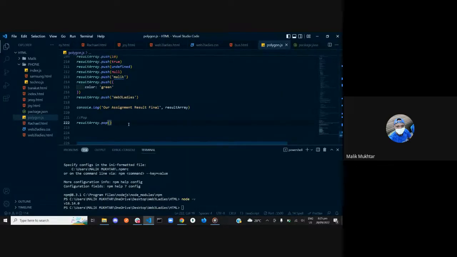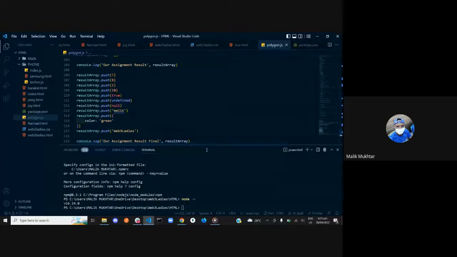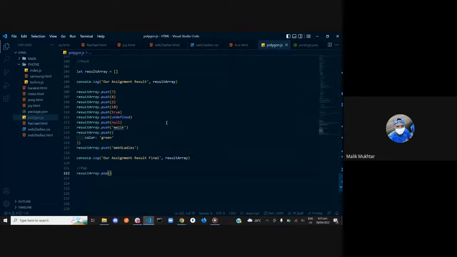I should save now. So before we view it on the console, I have an empty array. Then I added 7, 8, 2, 10, true, undefined, null, Malik, object of this, and Web3 ladies. Then I console log the results here. So now I want to remove this last one. This was the last one that entered. So I want to remove it. So I do array.pop. Then I console log my result again.